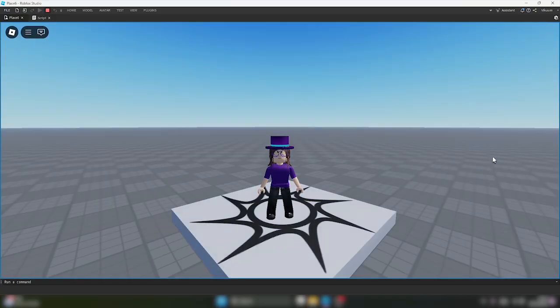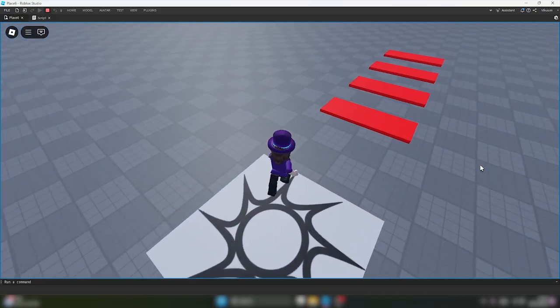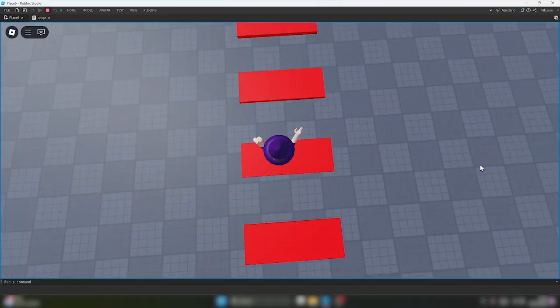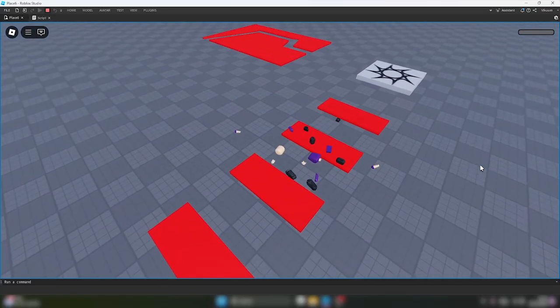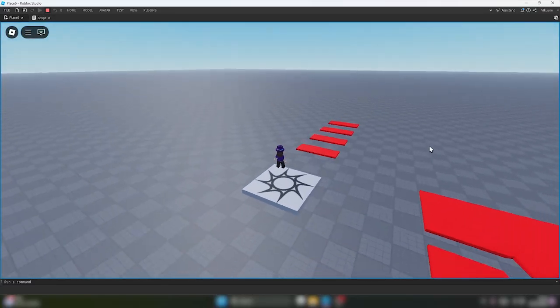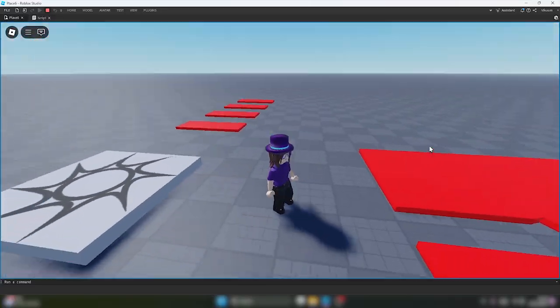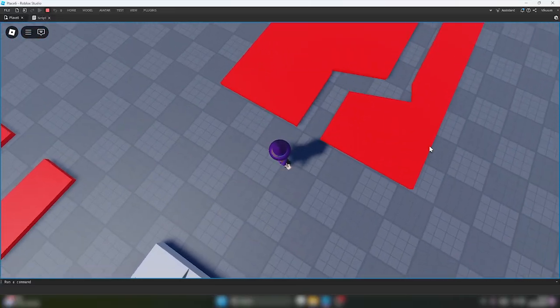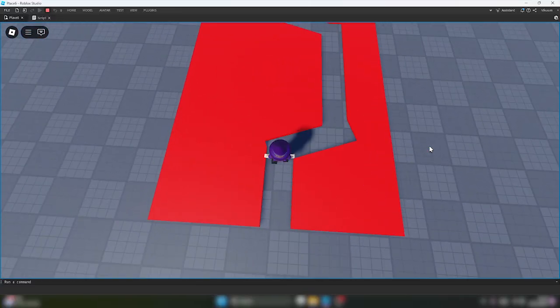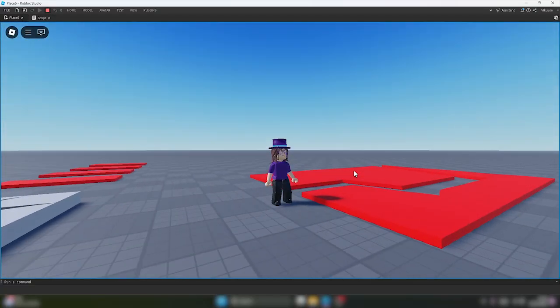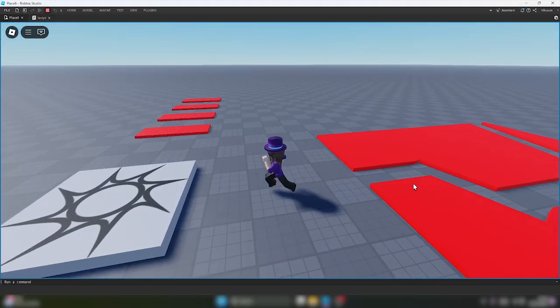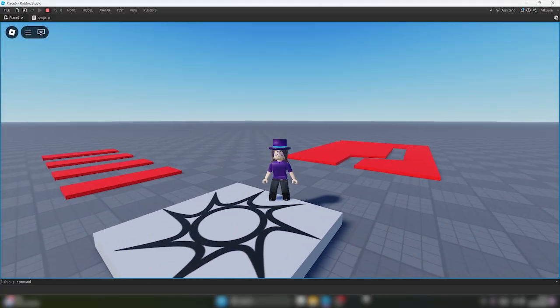Hey yo, in this video I'm teaching you how to make kill parts, just like here. And also I'm just showing you how to make kind of a basic building tutorial on making trails like here, where you have to deal with negating and unions. And yeah, let's get into it.